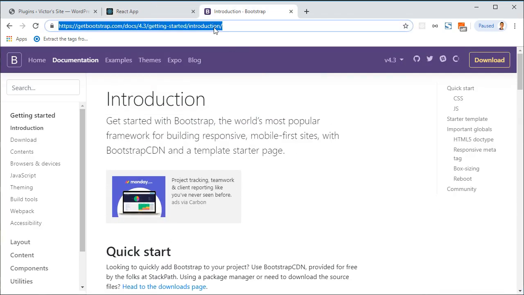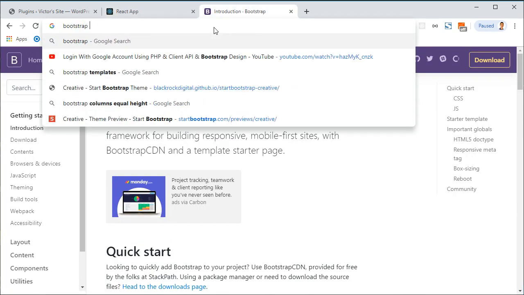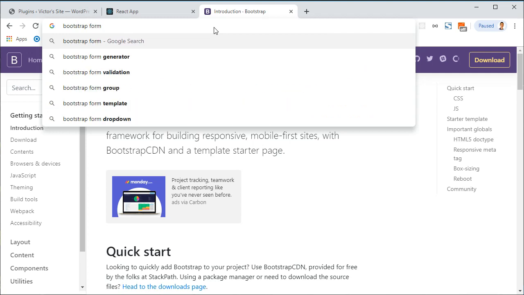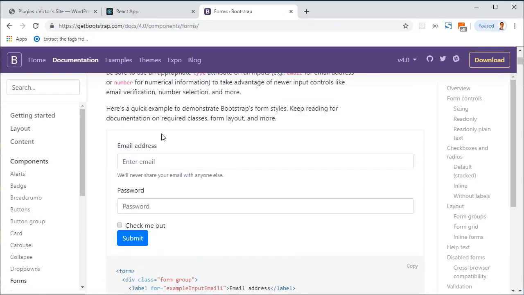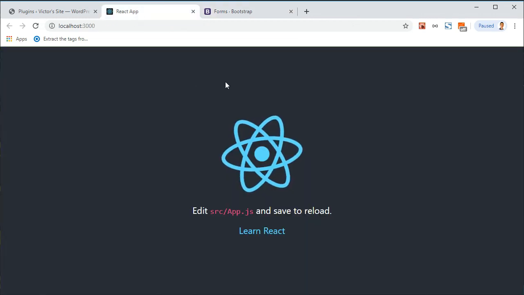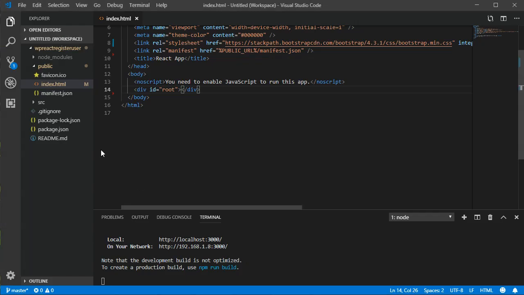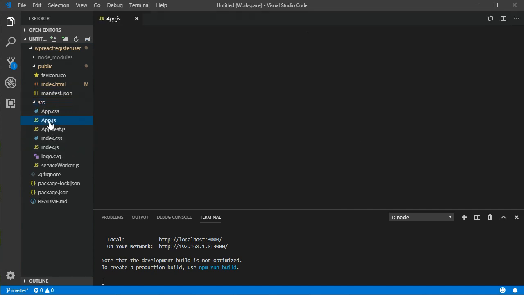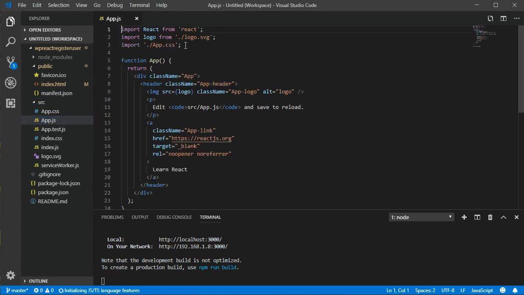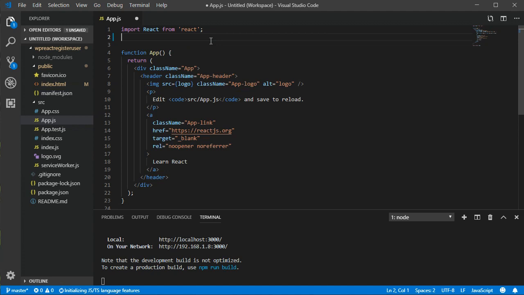Now I want to find a Bootstrap form. Some examples. Okay, so I'm going to copy this example from here into my React app. But before I do that, I'm going to close this index.html. I'm not going to need it anymore. So under our source folder, there's going to be App.js. From here, I am going to remove the App CSS file and the logo, though if you want you can leave them.